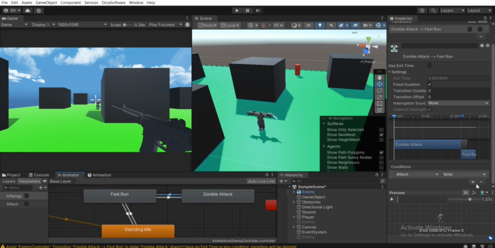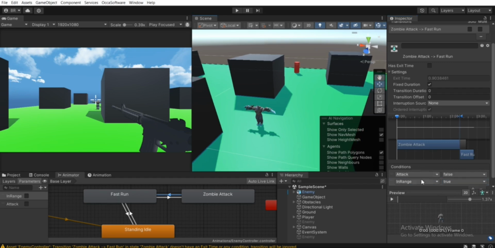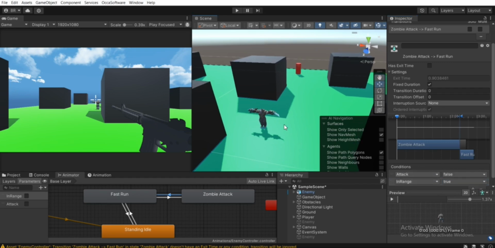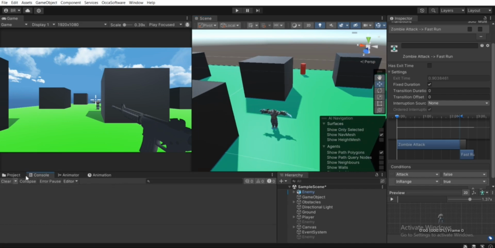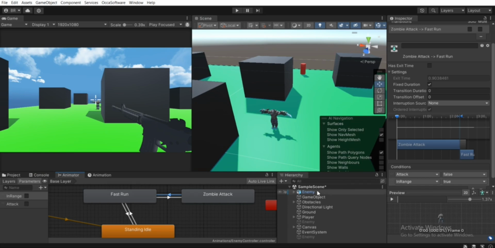Hit this plus icon. As a second condition, we choose in range and set it to true. Basically we need both of these conditions set so it will play. Now I'm going to go to the console and clear it. Let's select this animator and this enemy game object.